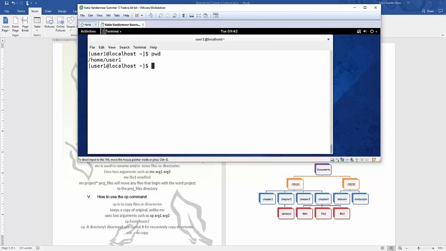But move takes two arguments. Move, what are you moving? I've got to say what I'm going to move. I'm going to move this file, sample 1. So there's my first argument, and that's the location of it, using a relative path. And then the second argument is, where are you moving it to? Well, I'm going to move it into the CIS 132 directory, into chapter 1.